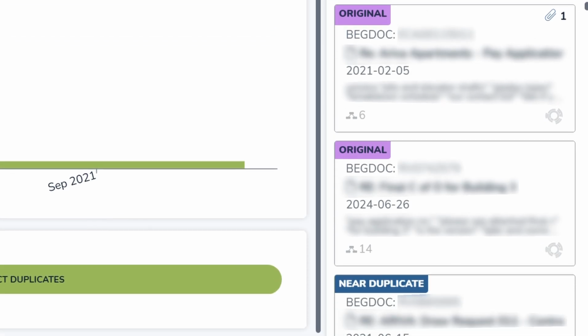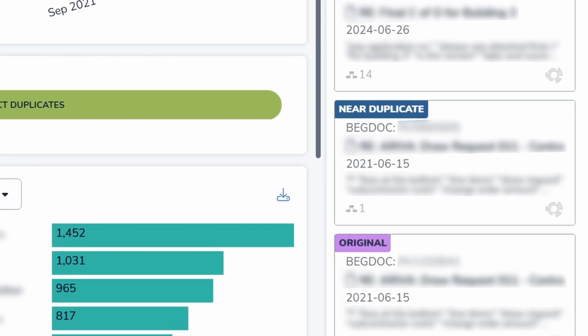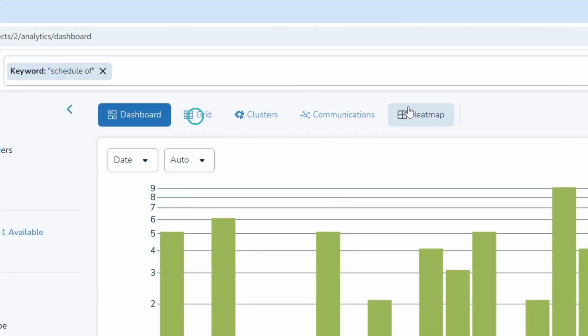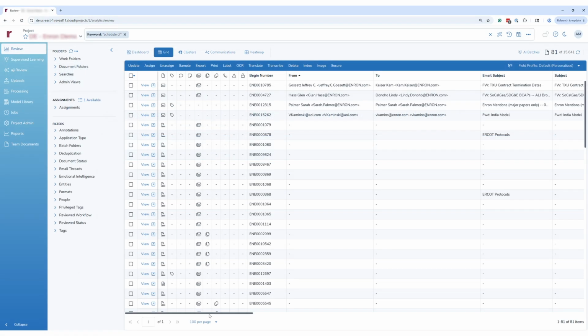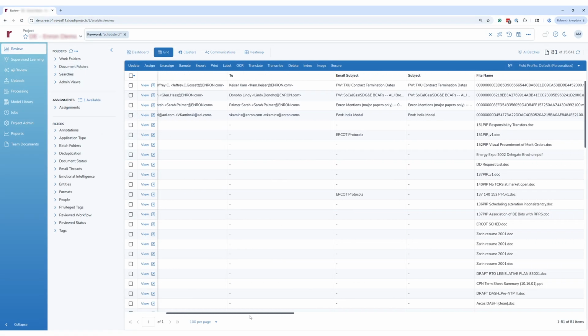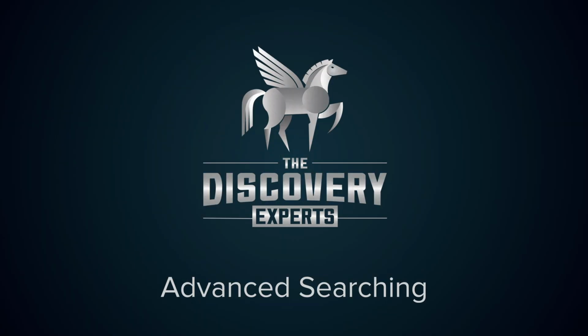The results of your search will be provided as a list on the right side of your screen. At any time, you can switch to a grid view option to scroll through the results, their associated metadata, and perform bulk actions. Now let's go a step further and build a more advanced search using logical and/or operators to group multiple terms or phrases together.